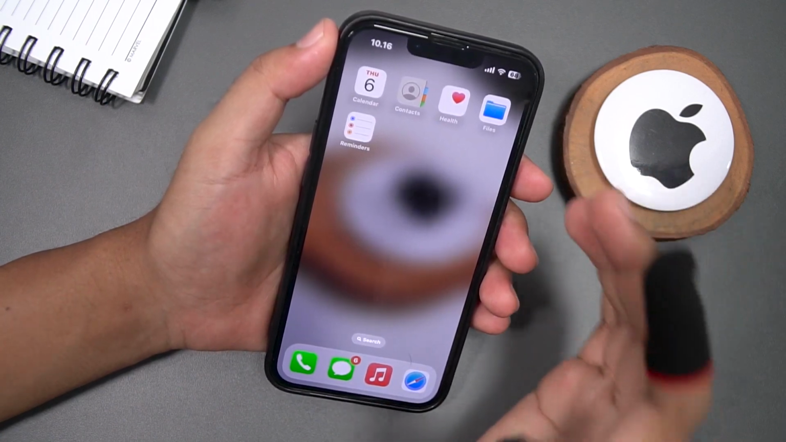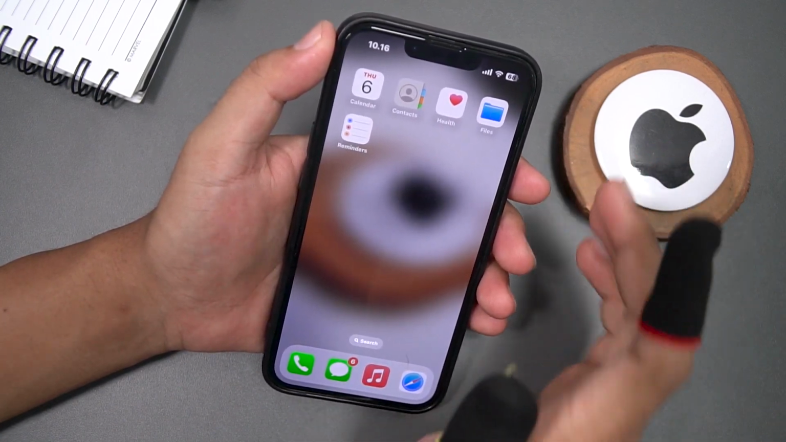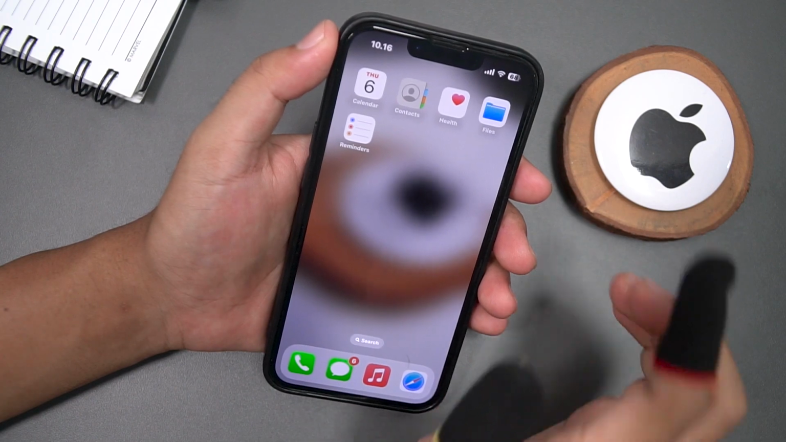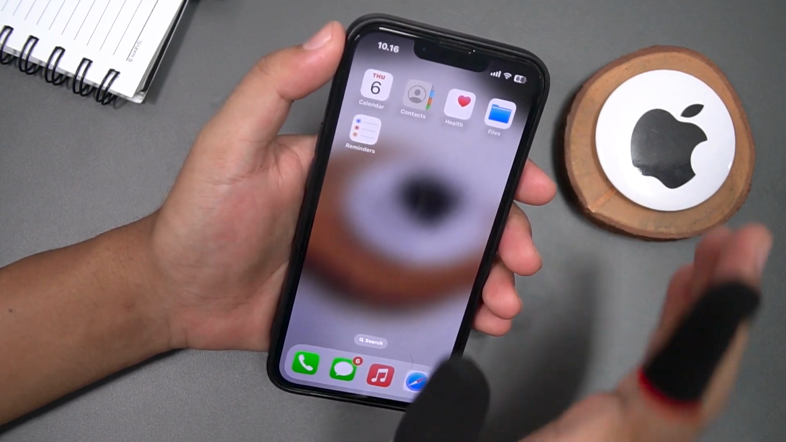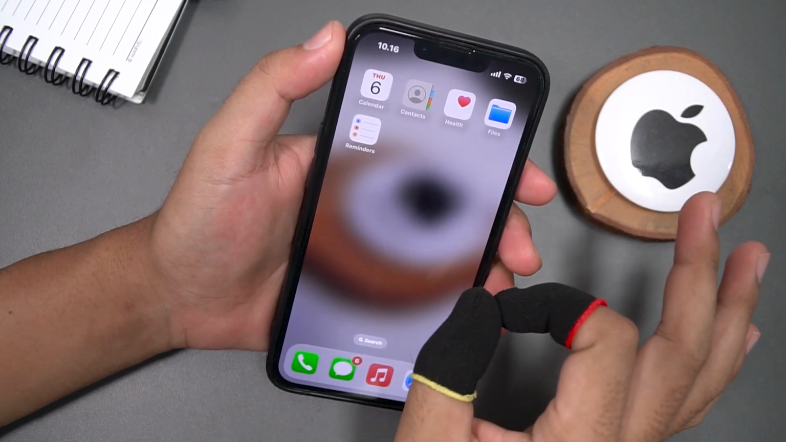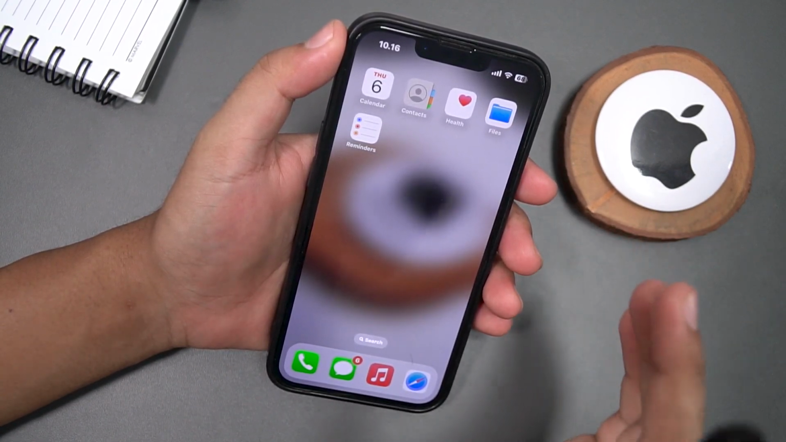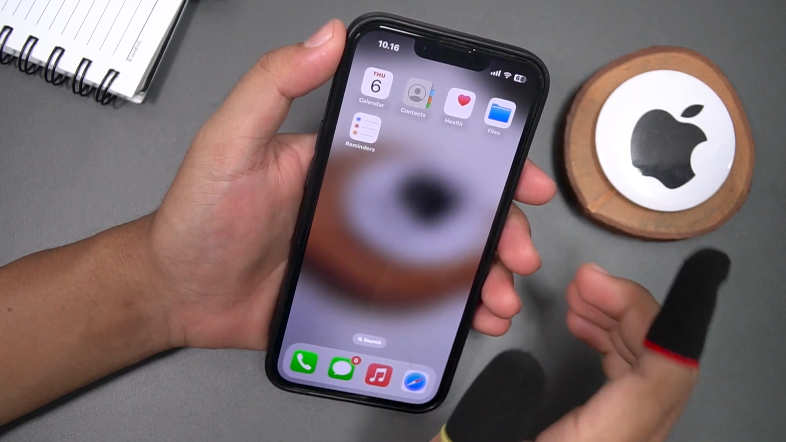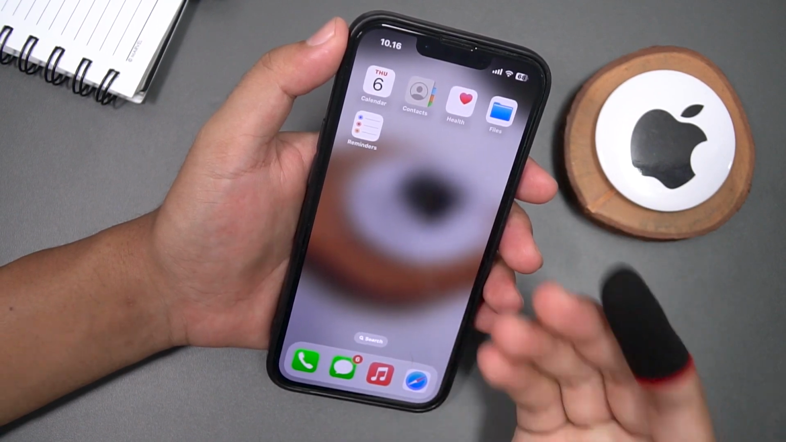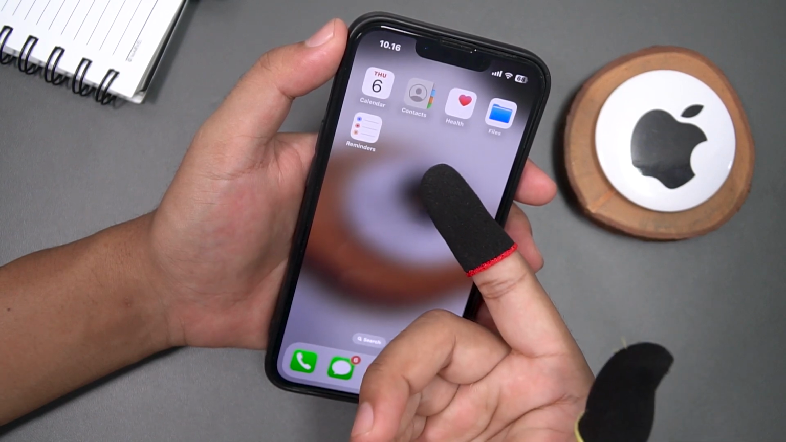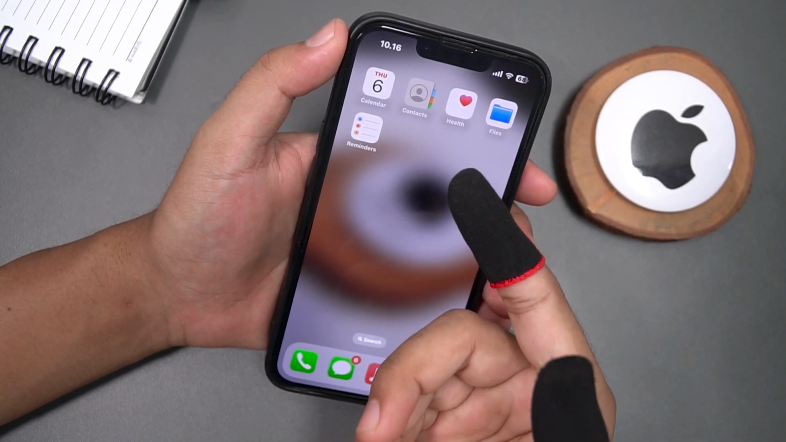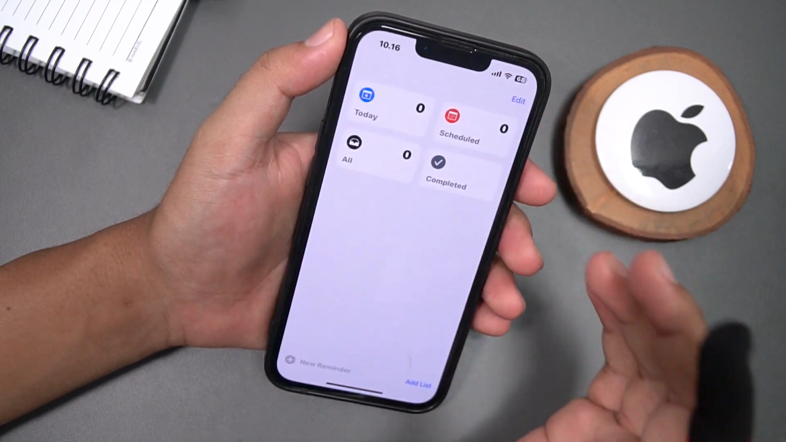Today we are going to show you how to use the iPhone Reminders app to keep track of your to-do list and tasks. Step 1. Open the Reminders app. First things first, open the Reminders app on your iPhone. It should be pre-installed on your device. So, look for the icon that looks like a checkmark inside a circle and tap on it.